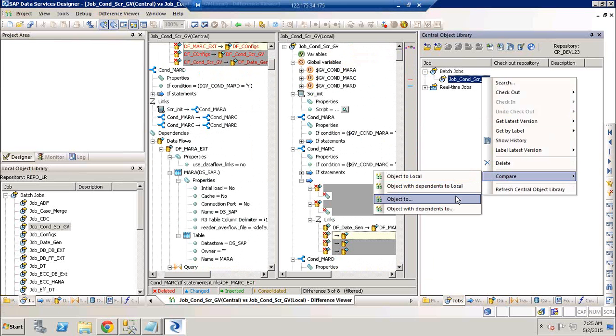Or if you want to do that with other repositories, you can go with these options here, where you need to log in with their repository-specific username and password. Or if you want to do a quick comparison with the objects in your local repository, you can do it with objects and dependents to your local repository.